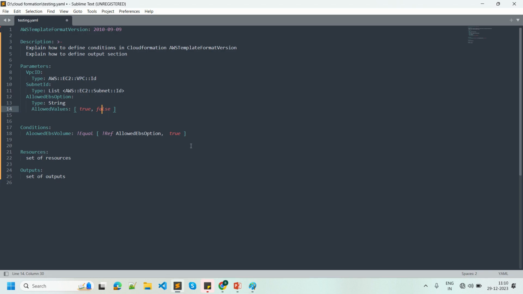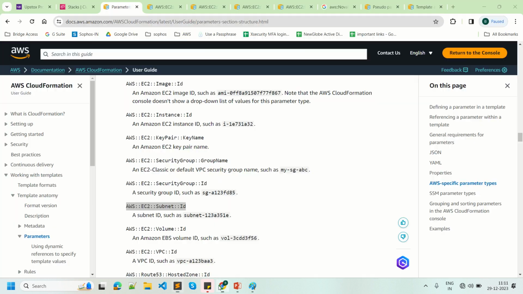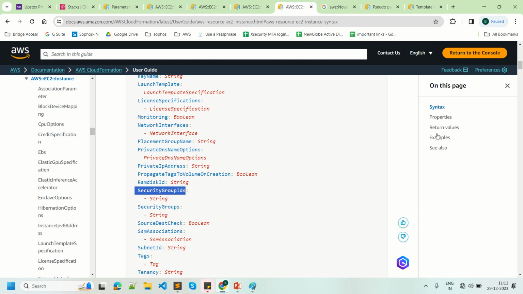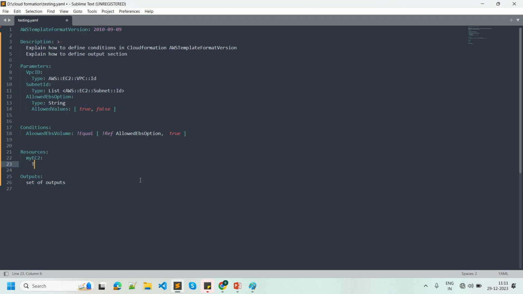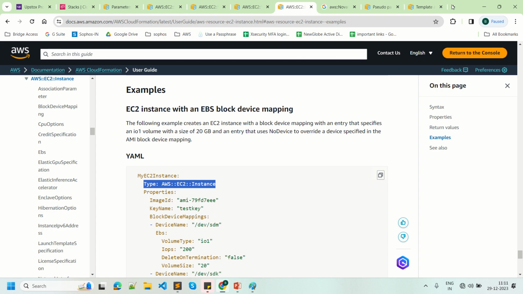Okay. So in the resource section, let me create one EC2 instance. I want to give the logical ID for this one as EC2. You can give any logical ID for this EC2 instance. Let me copy the type of this resource, and the properties of this resource. I want to define the image ID.